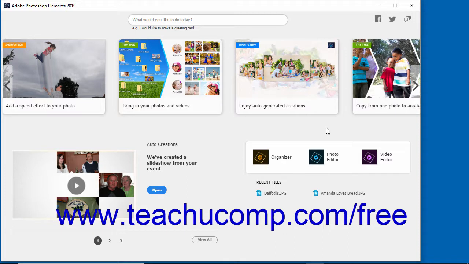Users of Adobe Photoshop Elements Premiere can click the Video Editor button to open the Video Editor window of that application. This tutorial covers the standard Photoshop Elements application and photo editing. Therefore, you will not need to access the Video Editor during this course.